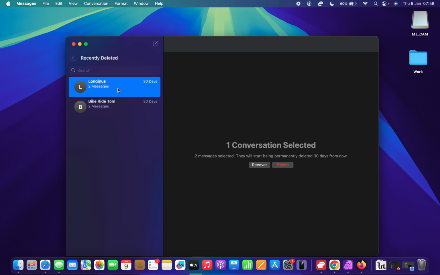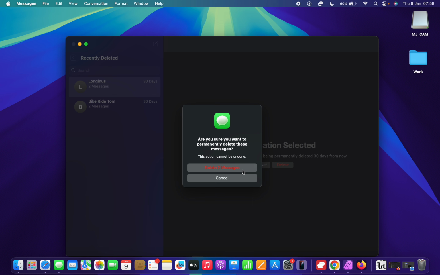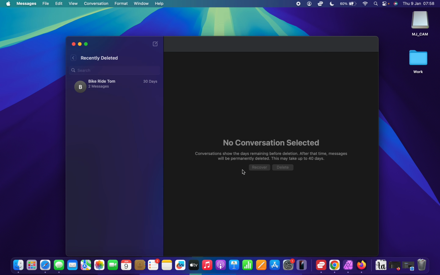But if you want to permanently delete right now, just select and then click on Delete and then confirm by clicking on delete those two messages in that conversation, and that's how you permanently delete messages on your Mac.